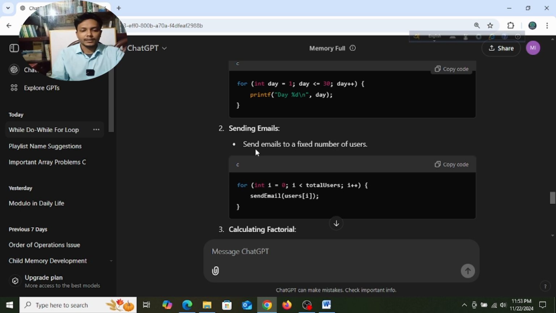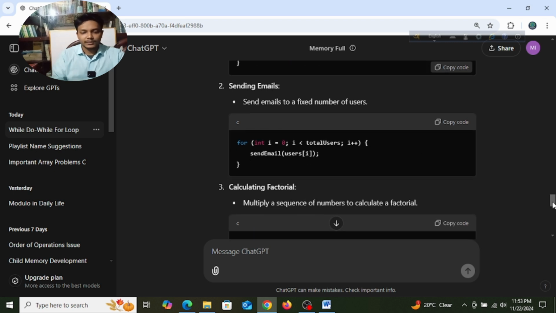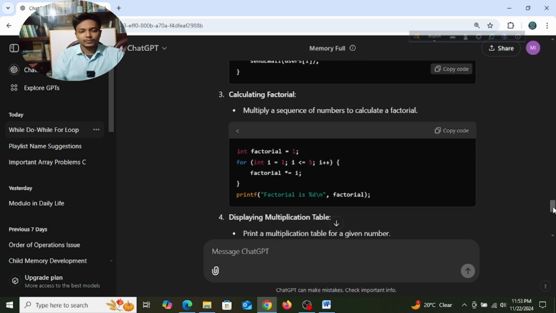Sending emails. Send emails to a fixed number of users. So i starts from 0 and i less than total users. As long as i is less than total users, we will keep sending, right? We know how many users we have. Maybe in our database we have like 1,000 users, so we know how many iterations we have to take. In this kind of case, we can use a for loop, guys.